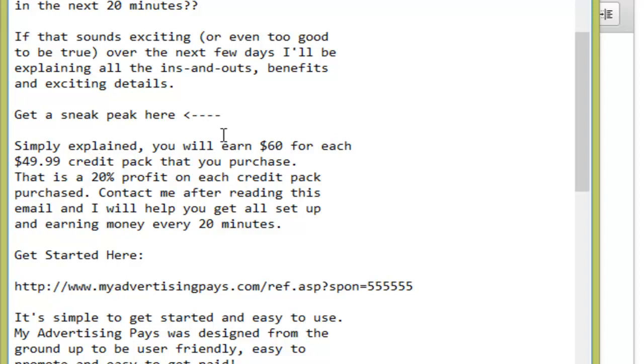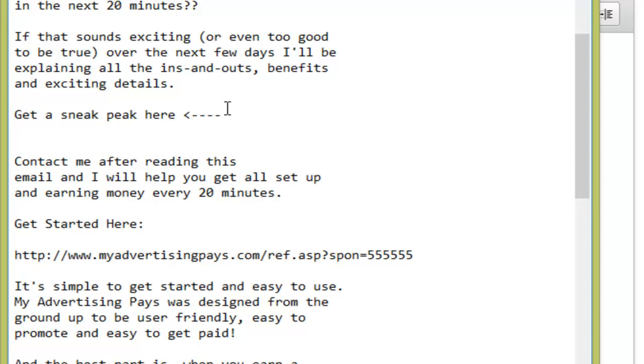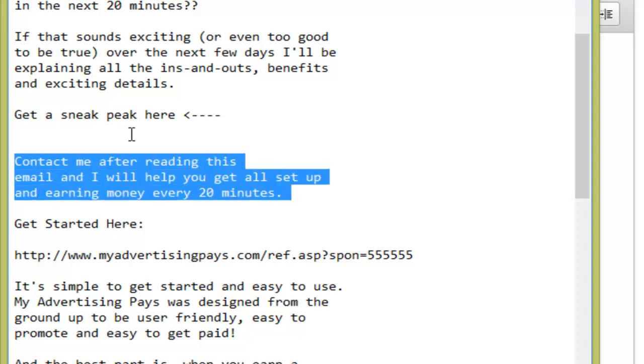Plus, you're enhancing the chances that this is going to make it through the inbox. It's a lot less wordy and people don't feel overwhelmed with text. So I'm going to go ahead and delete this right here. And I see now that it says contact me after you read this. I think if you want to put something like that, that can be in the PS.